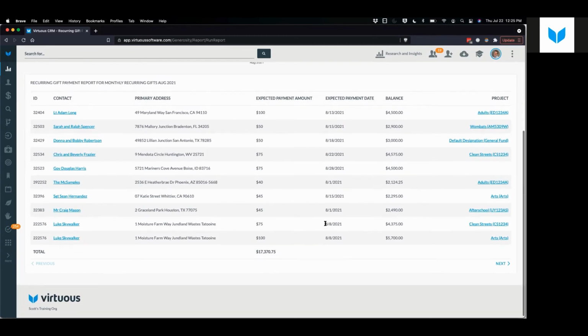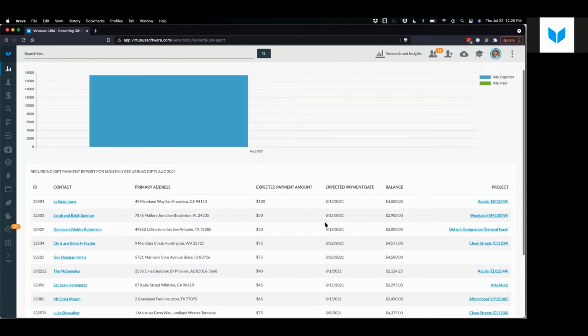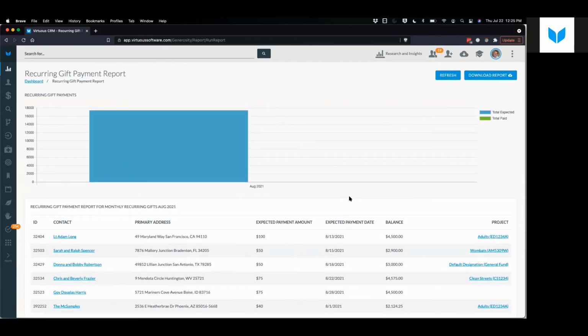I can also run this for any past month or past time period, and that'll show me the total we expected versus the total that was actually paid. Right? People are making those commitments, and that's awesome, but are they following through and making the payments on that commitment? That's an important distinction.